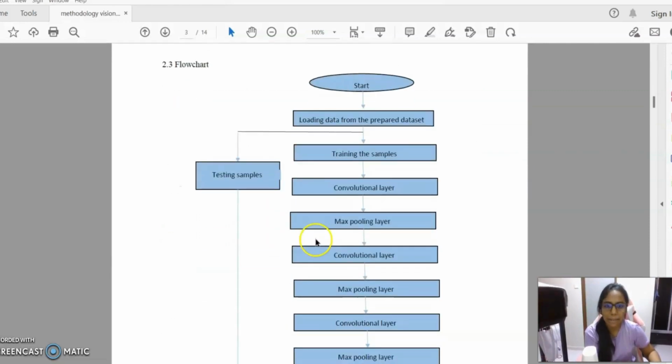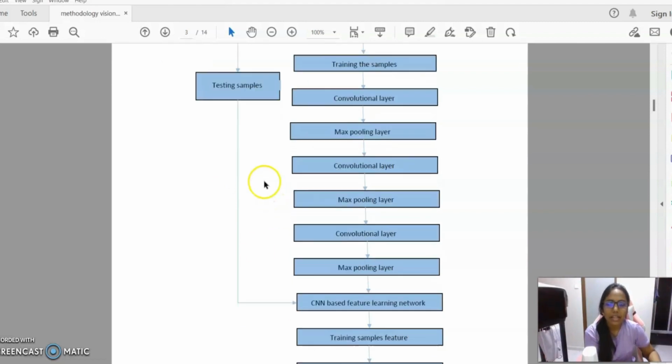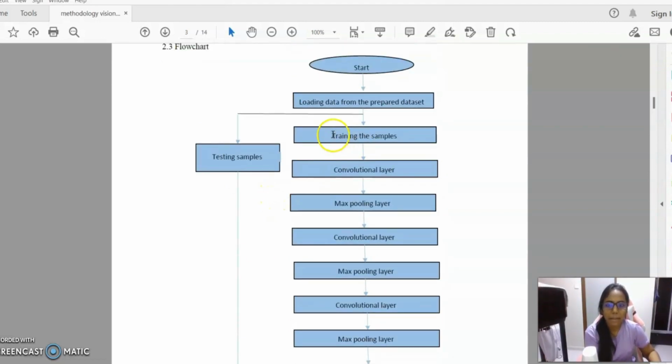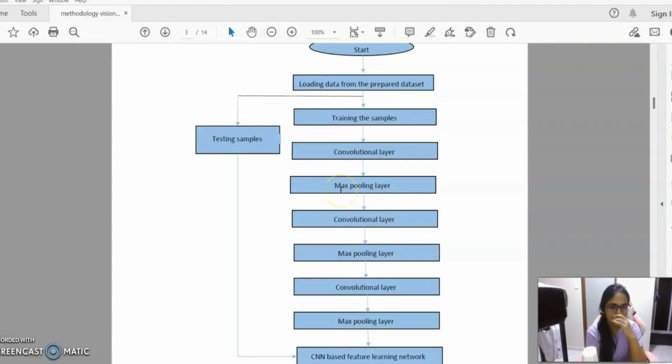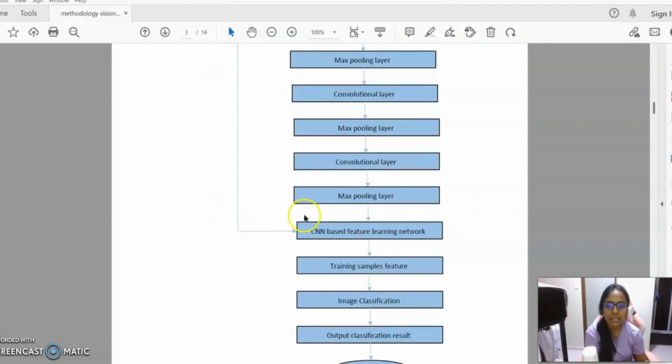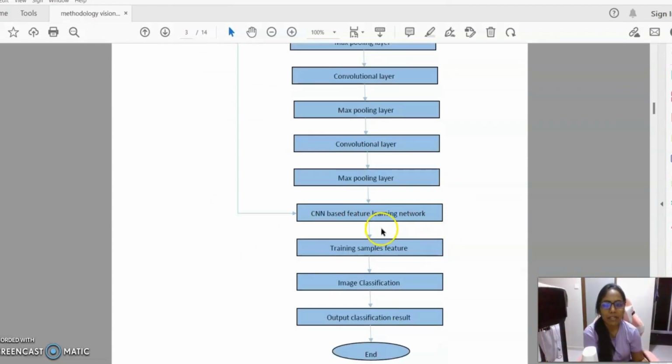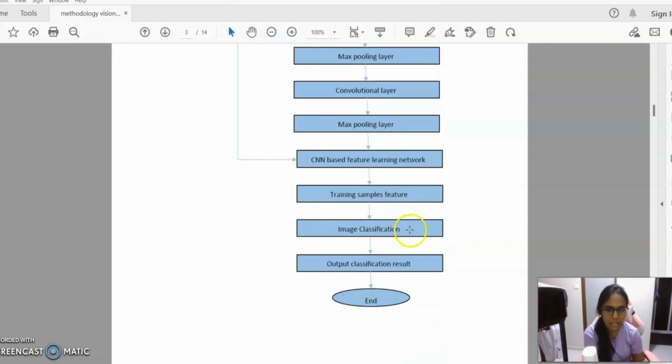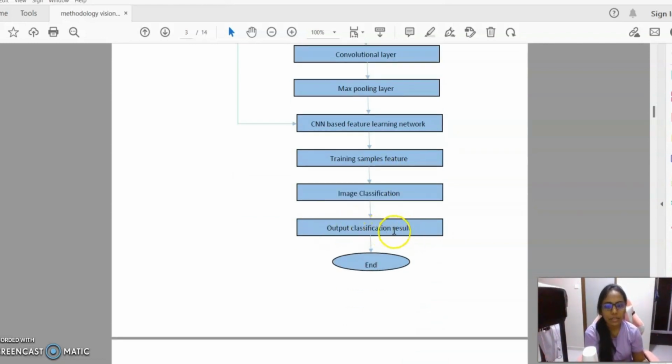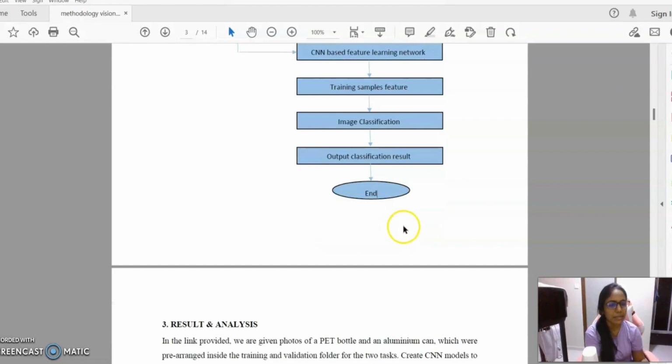So this is the flow chart. First we start, and then we load the data from the prepared data set. There are two things going on: first is the testing samples, and another is training the samples. Training the samples has two things going on again and again: the convolutional layer and the max pooling layer, until both reach the CNN-based feature learning network. After that, we have the training sample features, then image classification, and then output the classification results at the end. That's all from me. Thank you.